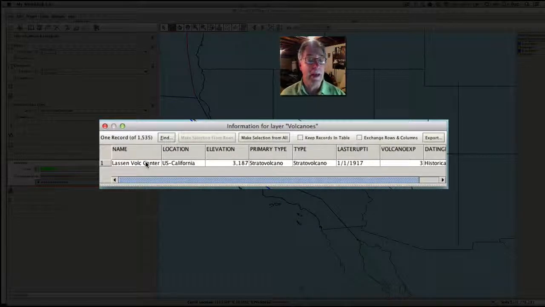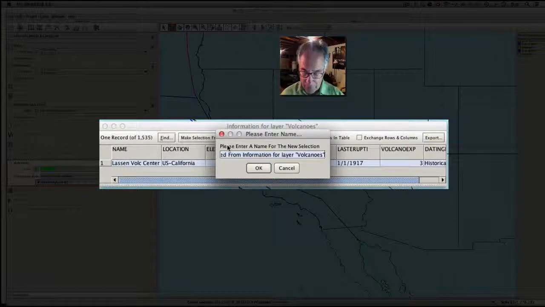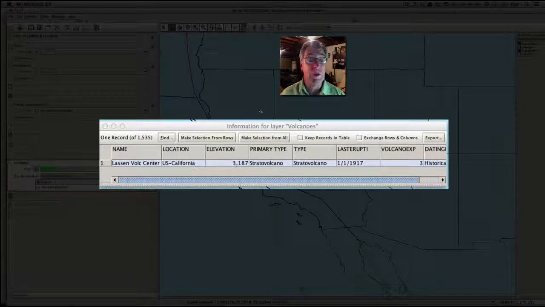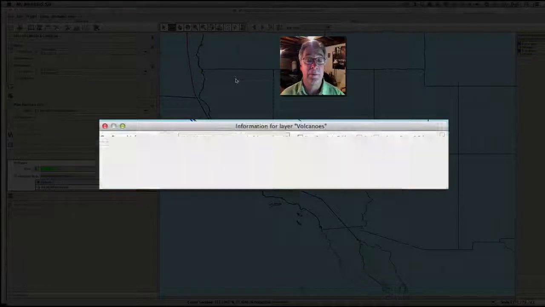So I want to make that part of our information because I want to use that piece of information. I'm going to click it once, and then what I want to do is make a selection from that row, and you can give it a name, and I'm just going to put it Lassen. And then I'm going to press OK. And then because now that it's highlighted, I know where Lassen is, I'm going to click this one up here.